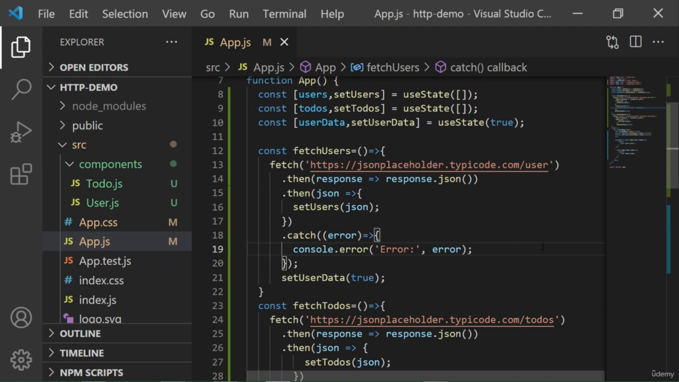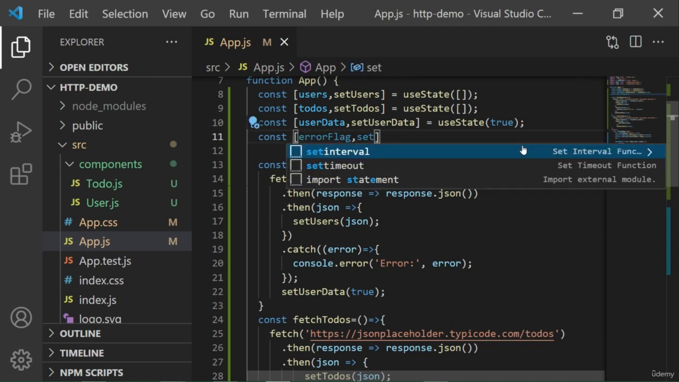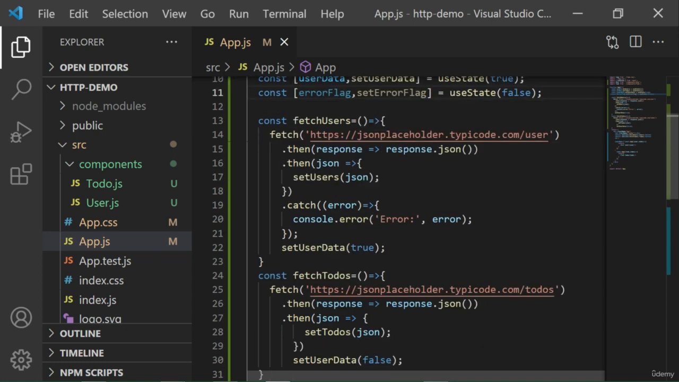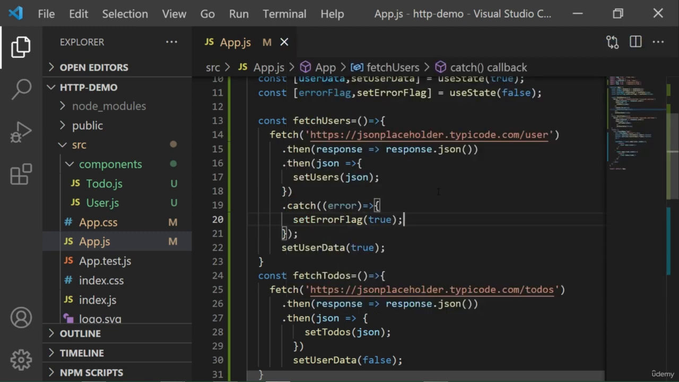So here we generally have the flag for the error. I'm going to create one state saying const errorFlag, and I will have the setErrorFlag, and I will say useState, and we make it false initially. Now we have created this error flag and this needs to be true if we have the error. So inside this catch, instead of console, now I'm going to say setErrorFlag to true.